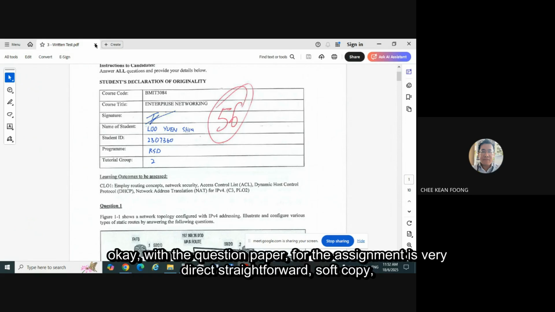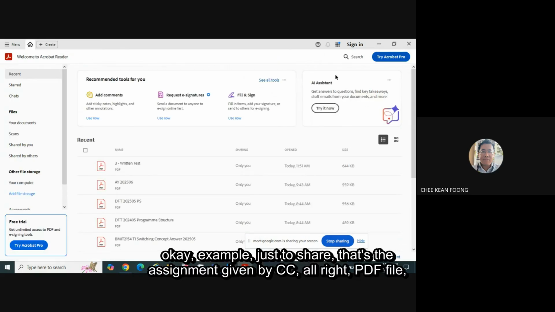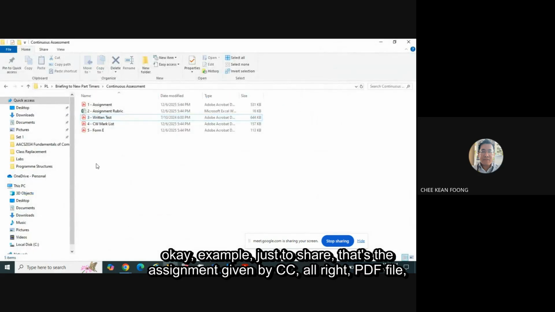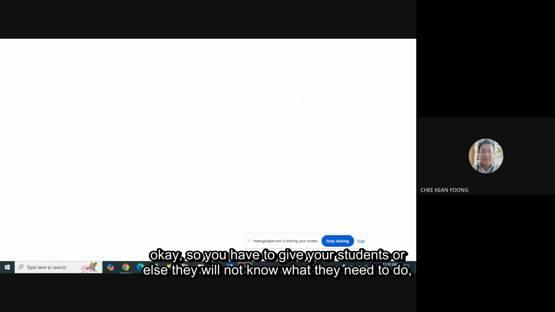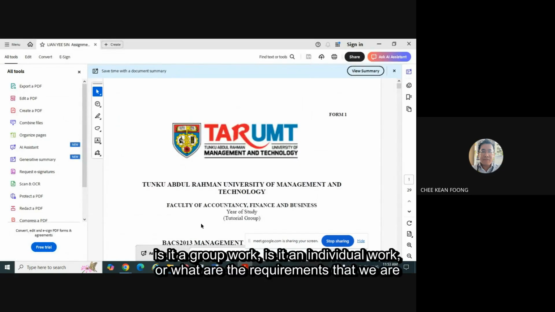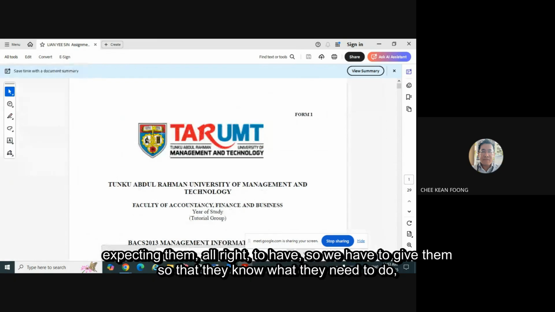For the assignment, it is very direct and straightforward, in soft copy. For example, this is the assignment given by CC, a PDF file. You have to brief your students, else they will not know what they need to do. Is it a group work or an individual work, or what are the requirements we are expecting them to have? We have to brief them so that they know what they need to do.